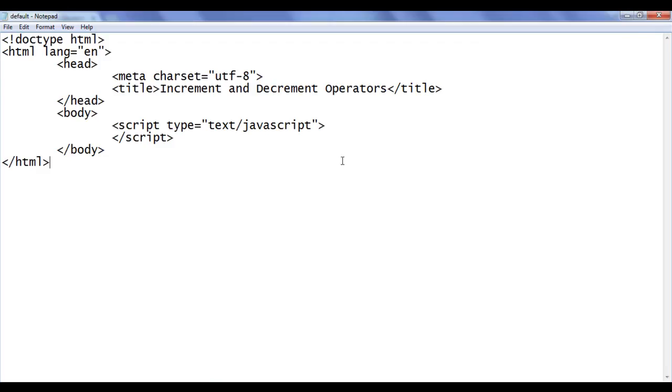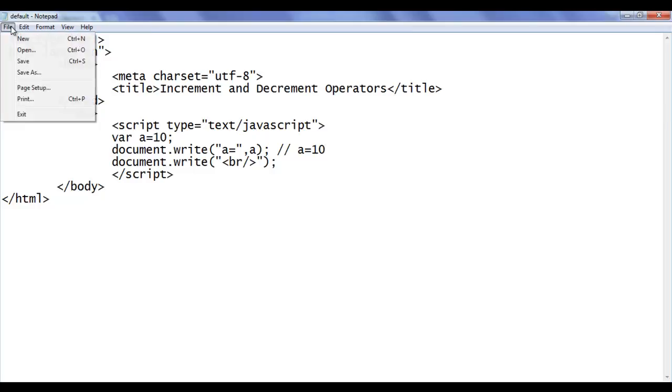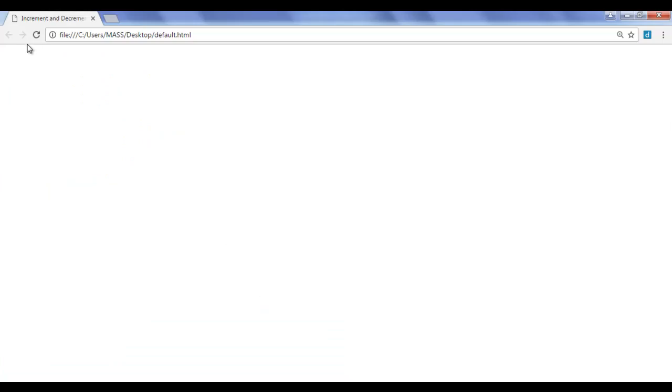I go to Notepad. In between the script tag, I create one variable a, assign a value 10 to it, and I can display the value of a by saying document.write a = a;. Then I say here document.write, I give break tag. Here we get the output a = 10. File, save, go to browser and refresh. We got the output a = 10.